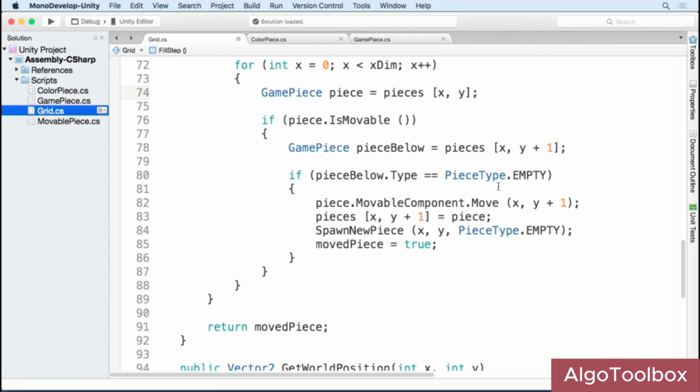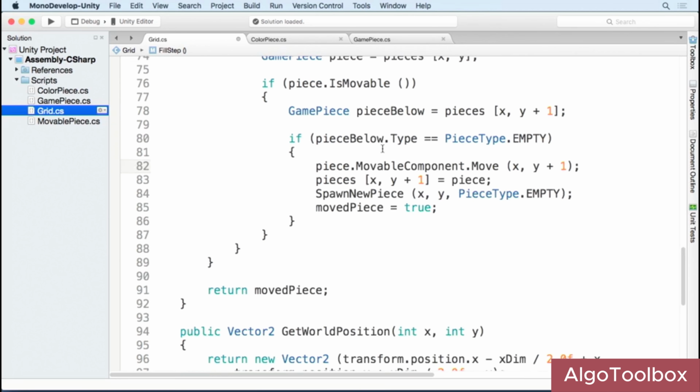We get the piece below the current piece, which is at x, y plus 1, remember 0's at the top, and we check if it's empty. If it is empty, then we'll move the current piece down into the space below it. We do that by calling the move function in the piece's movable component, and then setting the piece at x, y plus 1 to the current piece. Remember, that's at x, y.